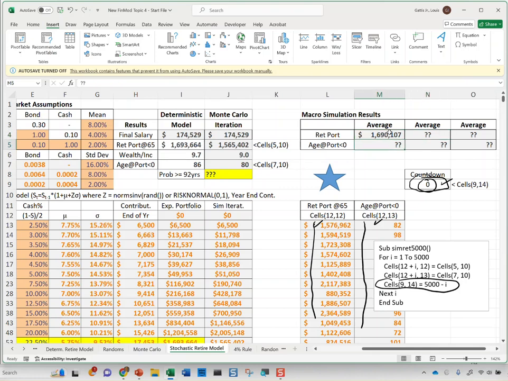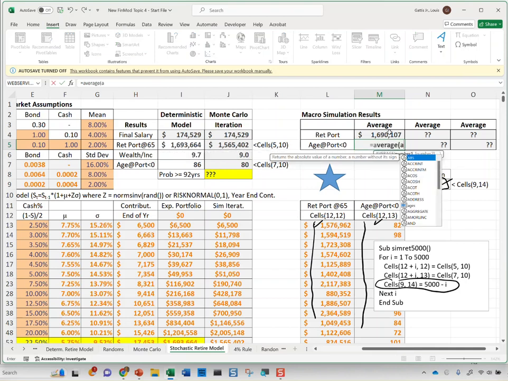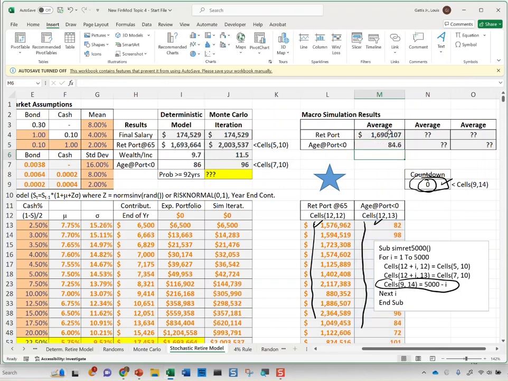What I'm really interested in is some probabilities, which I'm going to get to in a second. All right, so that's my average portfolio value. We can do the average age in which the portfolio goes away. So I'll say average ages, which is just the average of that column. Looks like on average it'll last me 84.6 years, which is pretty close to what this says, right? 1.69, 86 years. But here's the real benefit of this model.